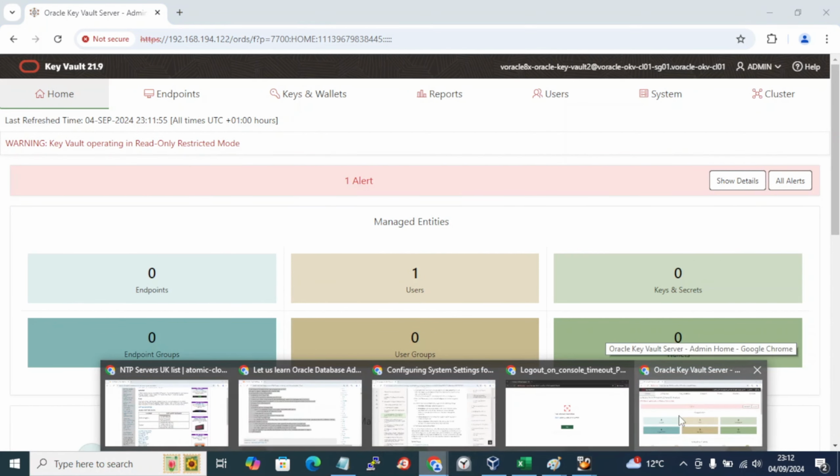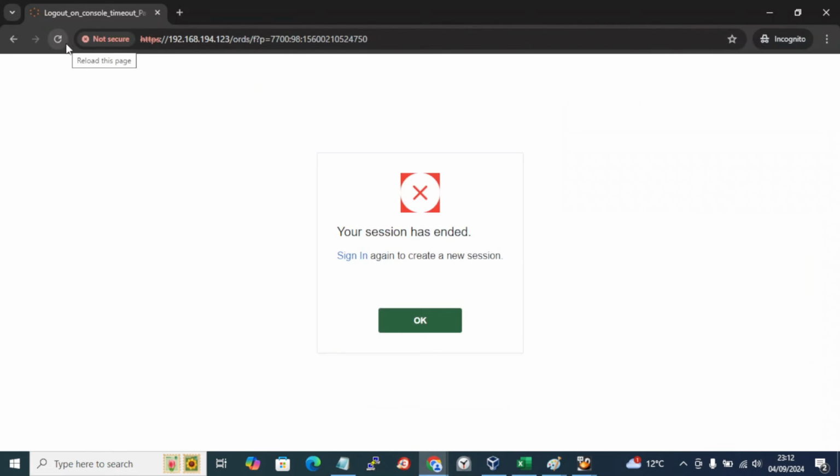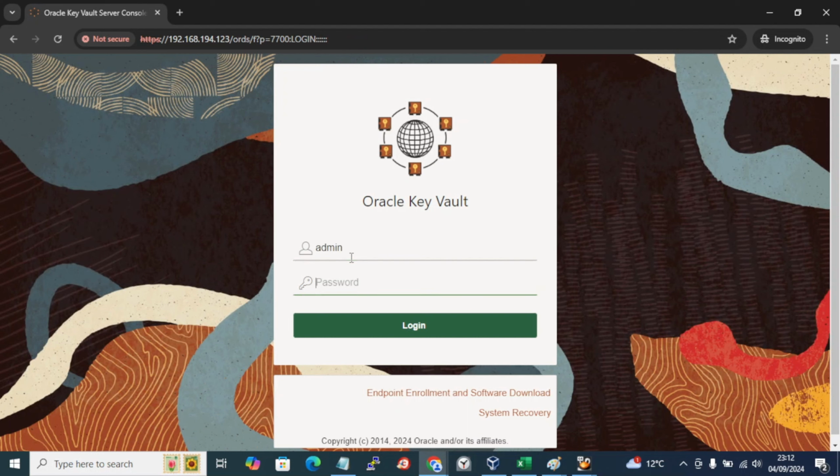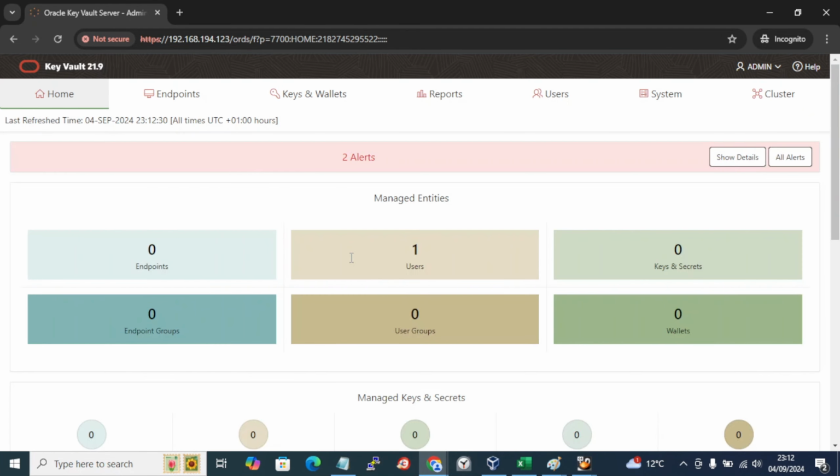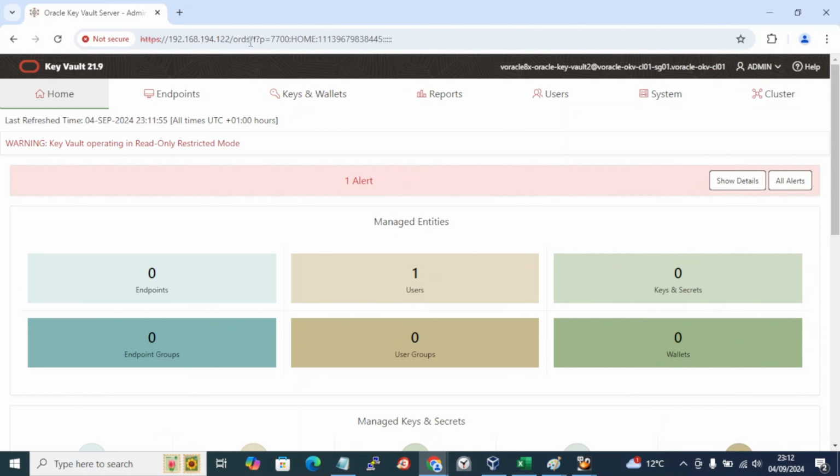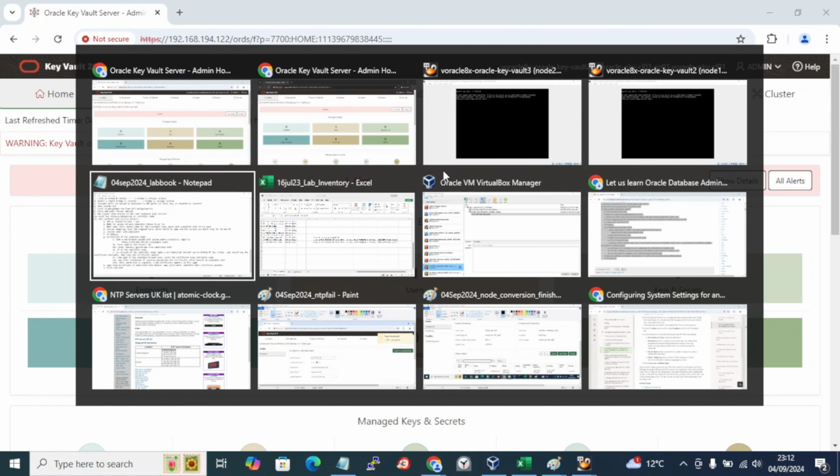Let's go to 123 now. Yeah, let's sign in. Admin, KV underscore 5432. All right. Let it load. Okay, so we got both connections to 123 and 122. See, 123 is still not a cluster. You don't see any information about a cluster, but 122 is a cluster, and you can see the information about it. All right, so now let's come back.